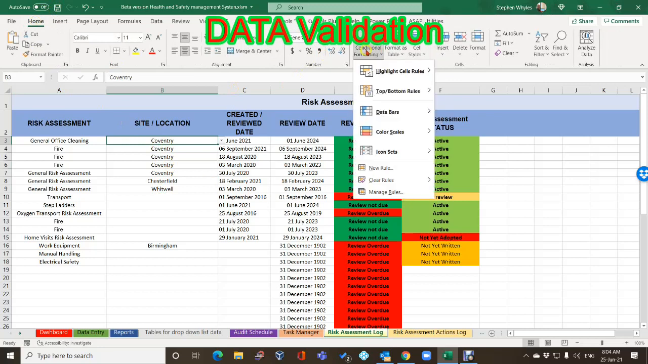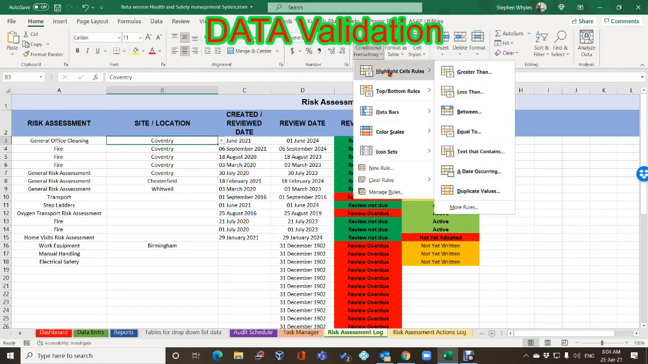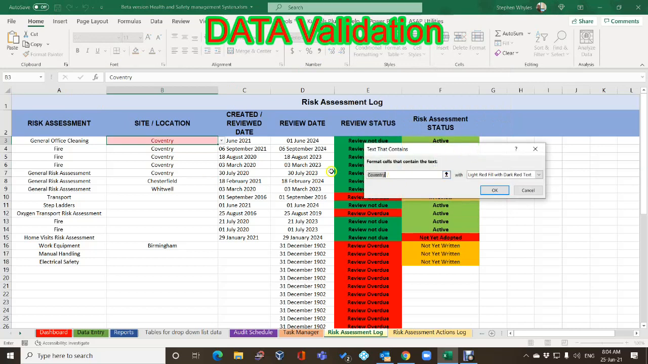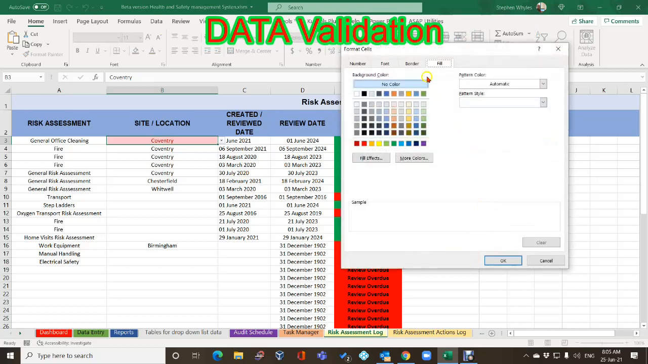So you click on that, then we want highlight cell rules, go across and then go down to text that contains. Okay, and you click that, and because we've already got that site selected, it's put it in already, and it's giving us an option. We might want to change that. And the default colors in Excel are not that great actually, so we're going to go custom format, and that will open up the format cells dialog box.